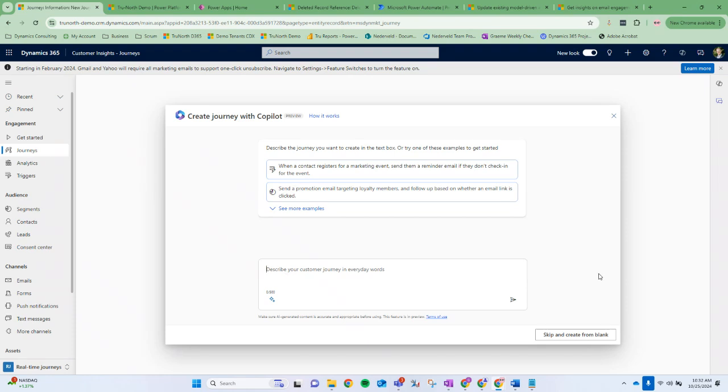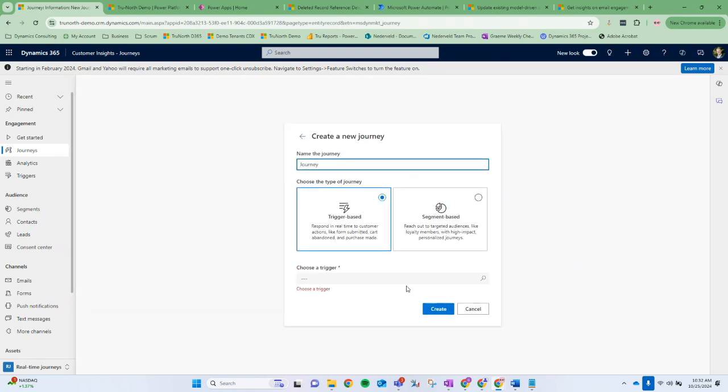In this particular case, I'm going to create a very simple journey, so I'm going to say skip and create from blank here. Now, the functionality I'm going to show you, specifically being able to rate limit: you might have a segment of 5,000 people that live in Kentucky, for instance, but you don't want to have to manage the journeys of 5,000 people at once. So the first wave release I'm going to show you is the ability to do rate limits.